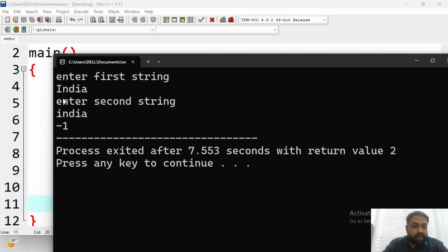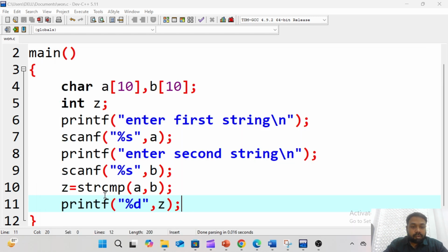In this particular Dev C++ compiler, the compiler will give +1 or -1. Other compilers will give the first difference, capital I minus small I, as per the ASCII value. Whatever the difference is, that value it will return. So now strcmp, hope you understood. When both the strings are same, you will get 0. When first string is greater than second string, you will get 1. If first string is less than second string, you will get -1.